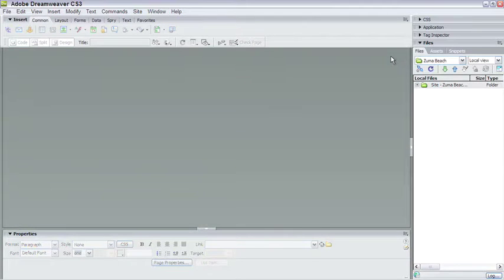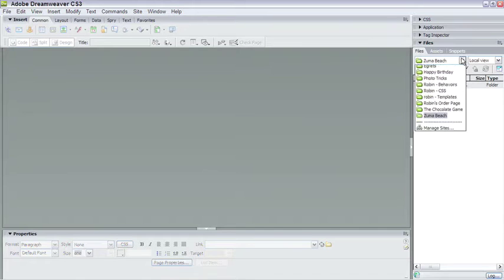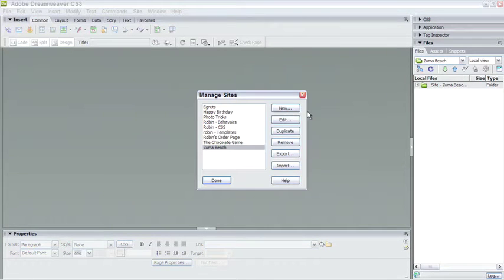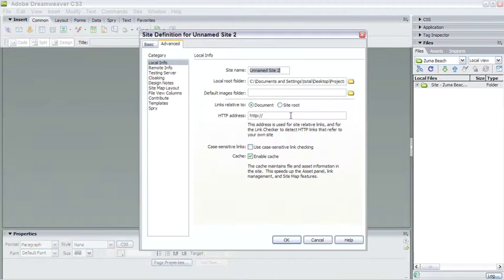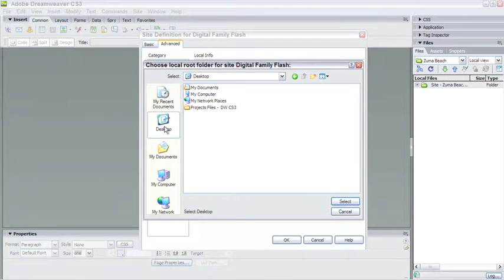Once again, I've provided a collection of sample files for you to follow along with this lesson. So we'll begin with site setup. I'm going to call this site Digital Family Flash. You'll find this in your project files in Part 2, Lesson 5, Digital Family Flash.